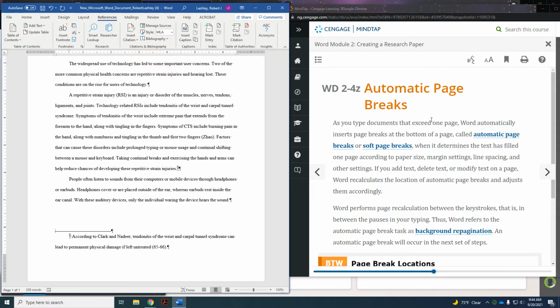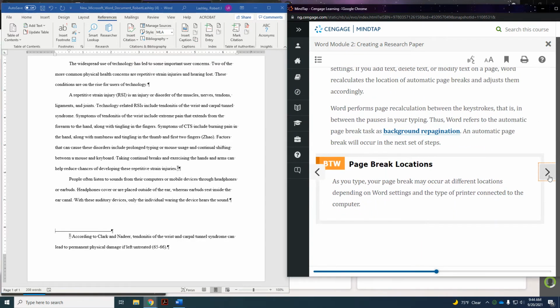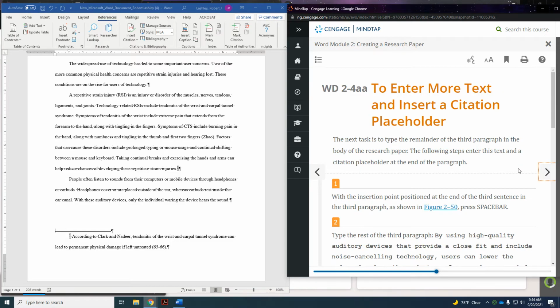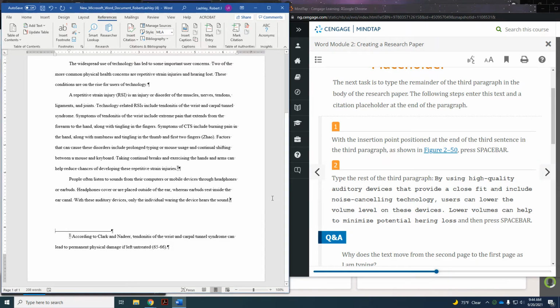There are 2 different kinds of page breaks. An automatic page break happens because we ran out of line spacing. The other one is a soft page break, when we know we want to put it in, we can put it in. So it's going to wrap around and put the text on the next page for us. Then we hit enter, and click.